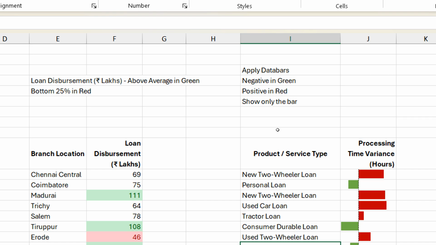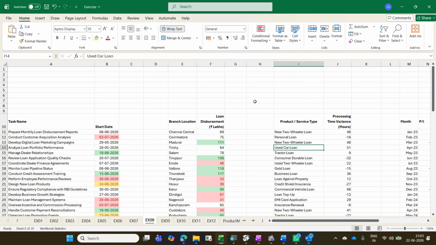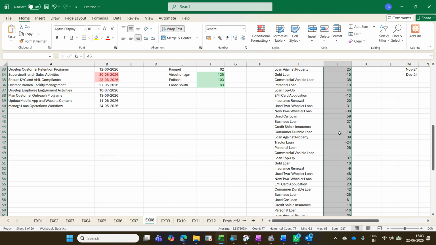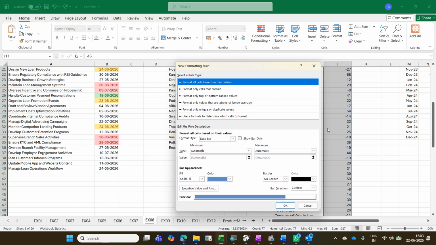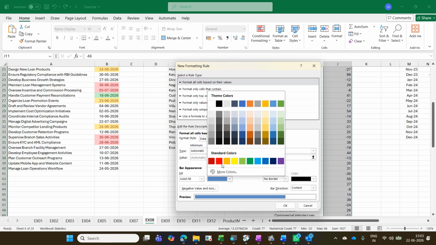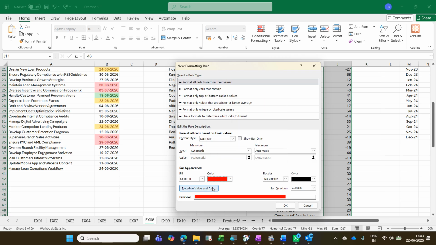So select this range, then conditional formatting, data bars, apply it and modify it. Or one more thing, from data bar you can go straight to manage rules. Here the solid fill is the positive bar color. What they asked for positive bar color is red. Next one is negative values and axis. It should be in green.